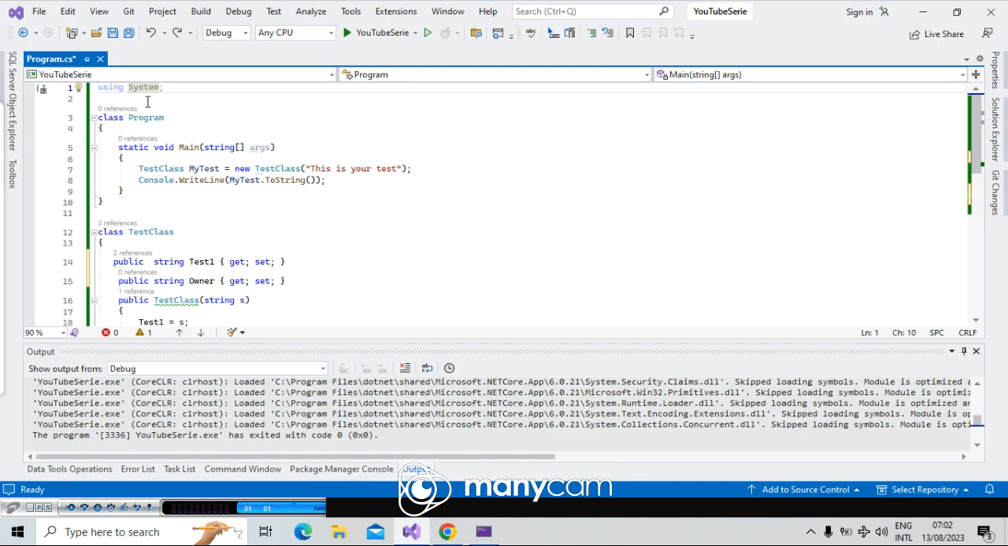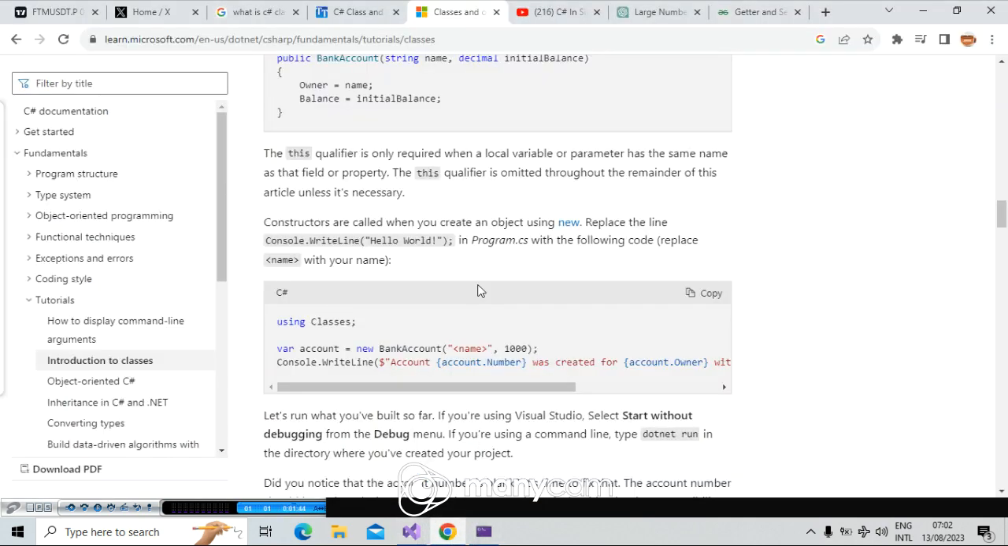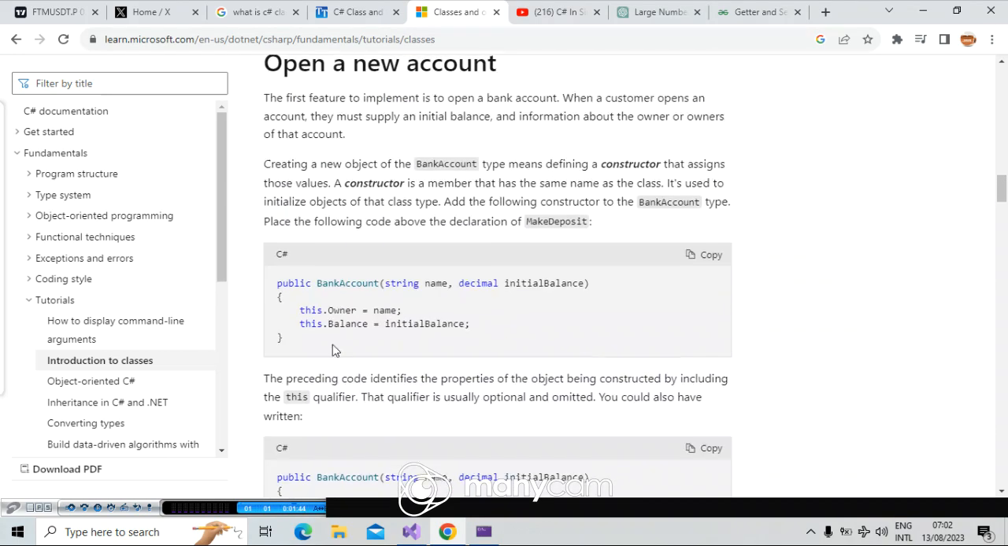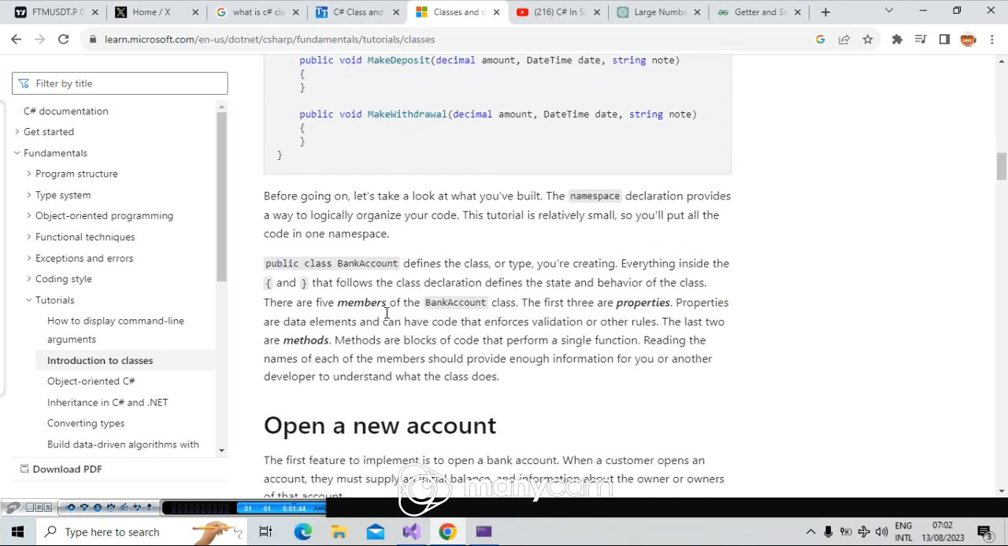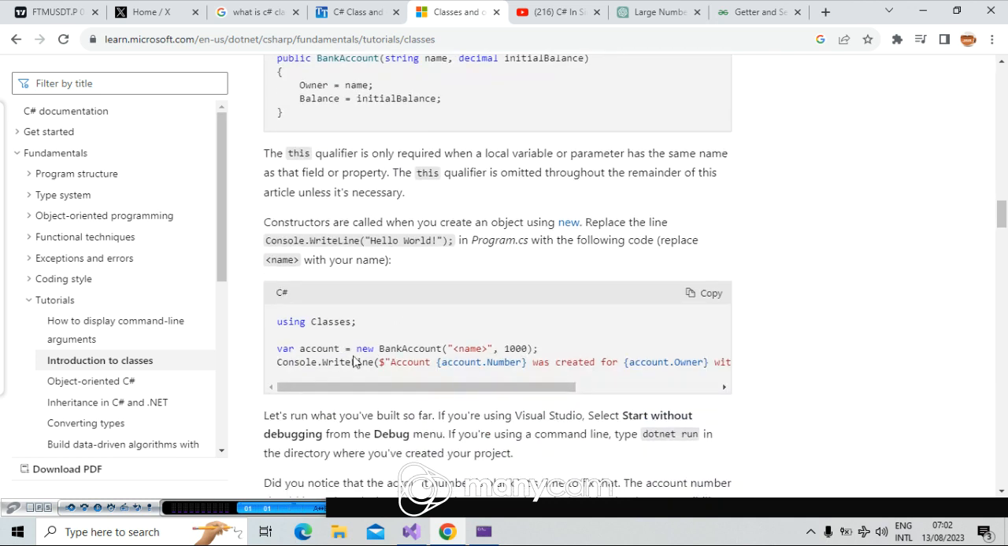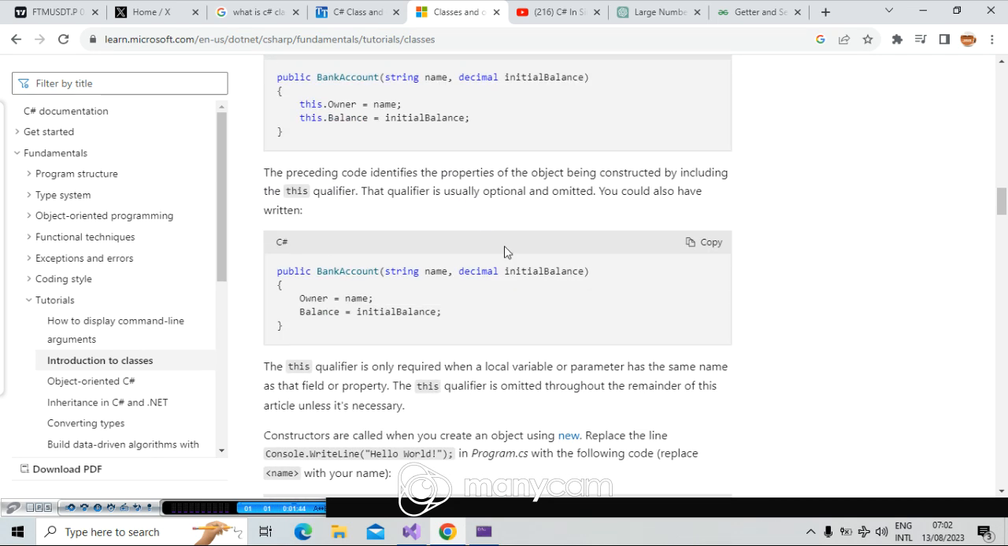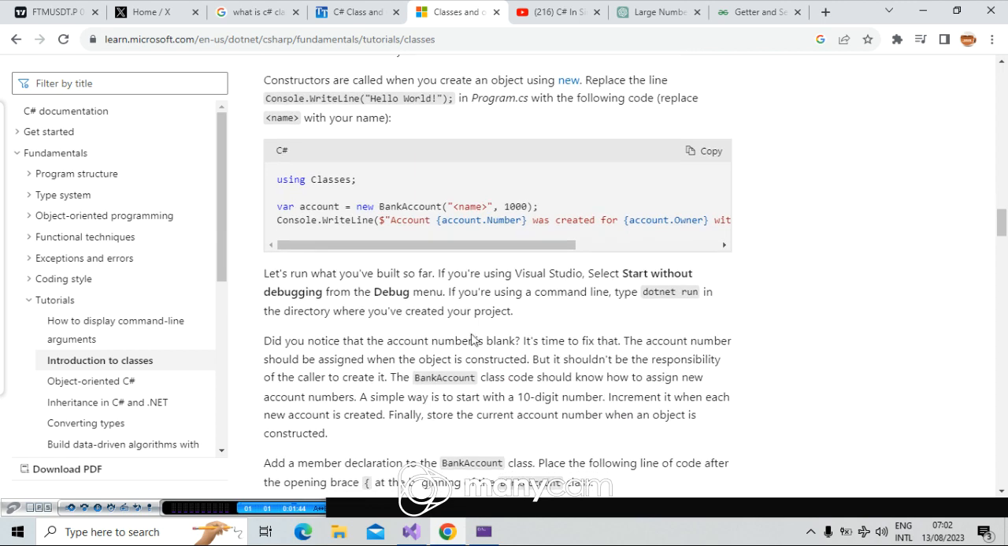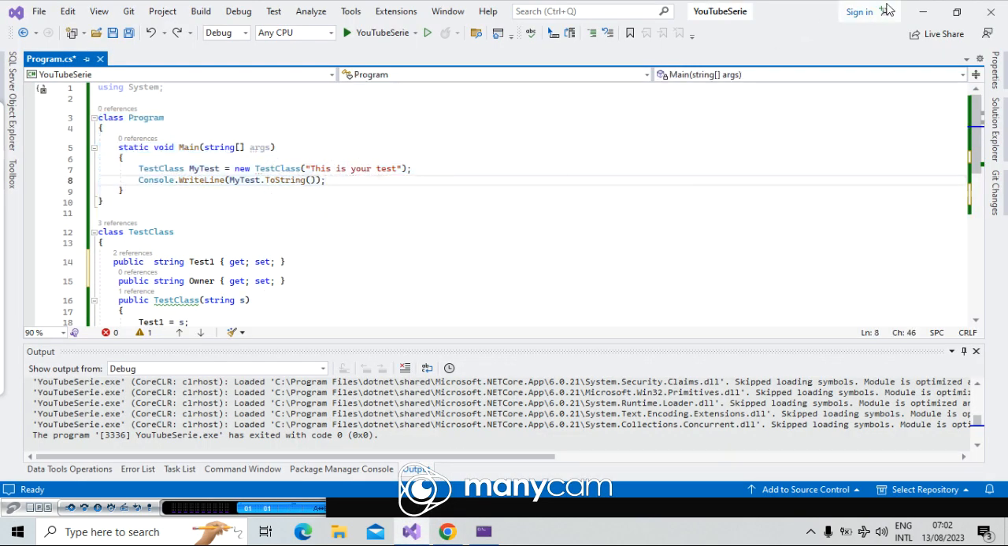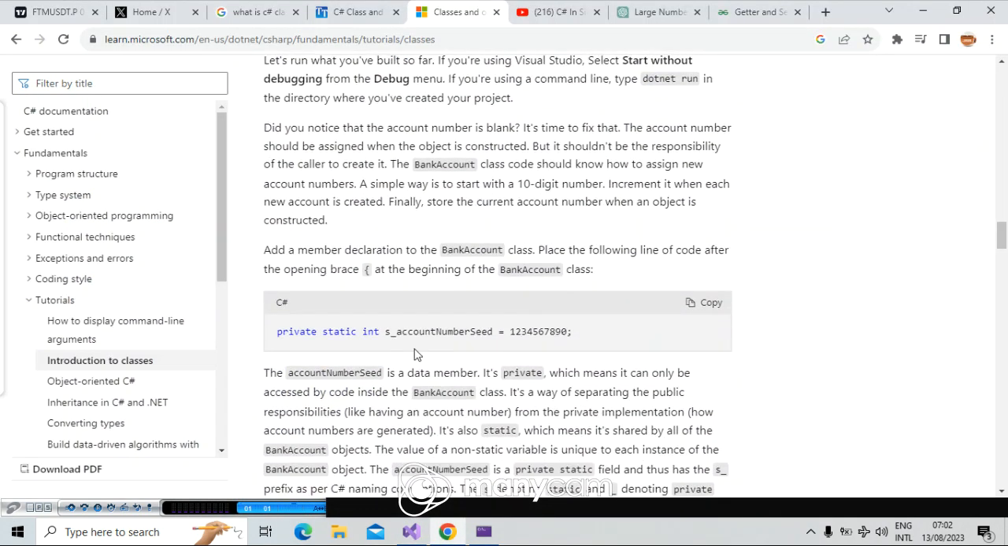Here I have program C#. Here I have a class, two classes. Now we want to make an object of that bank account. You say var account is equal to new BankAccount. You have to pass a name and an amount, which you see here, which we saw also here, just a string. Let me see here, private static int.